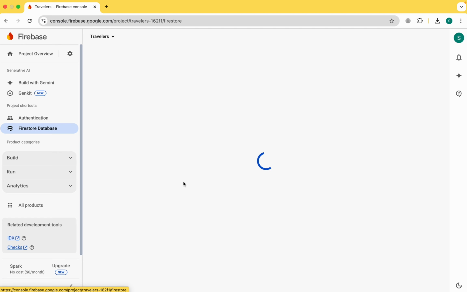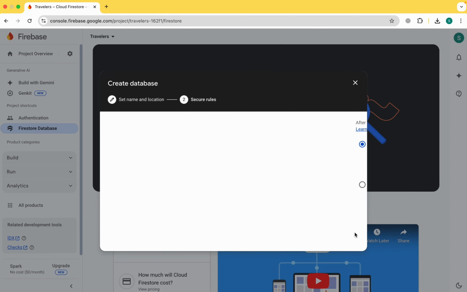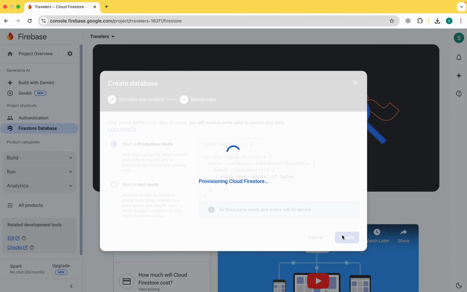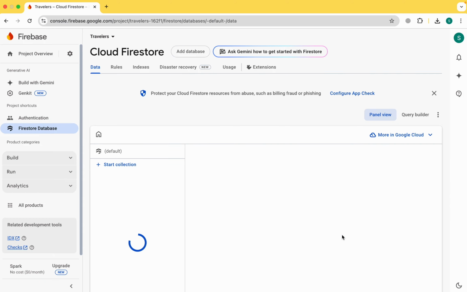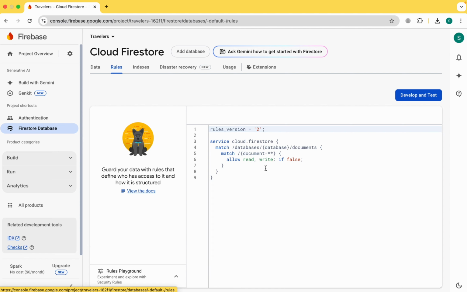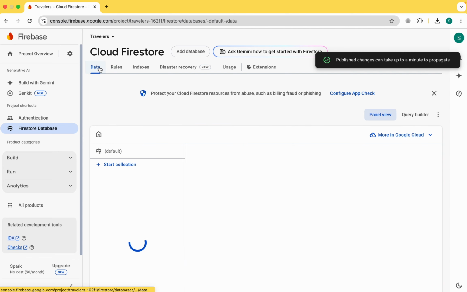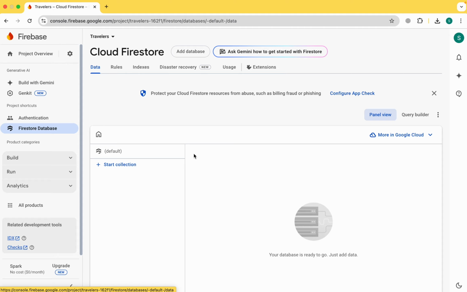Once we have done all this, let's move to the Firestore database, and we need to change some of the security rules so that we can upload our data. Click on create database, click next, then the create button, and Cloud Firestore will set up some security rules. Now move to the rules, and we need to change our rules from false to true so that we can successfully upload our data to Cloud Firestore. So once we have done all this, we can successfully upload our data to the Firestore database.